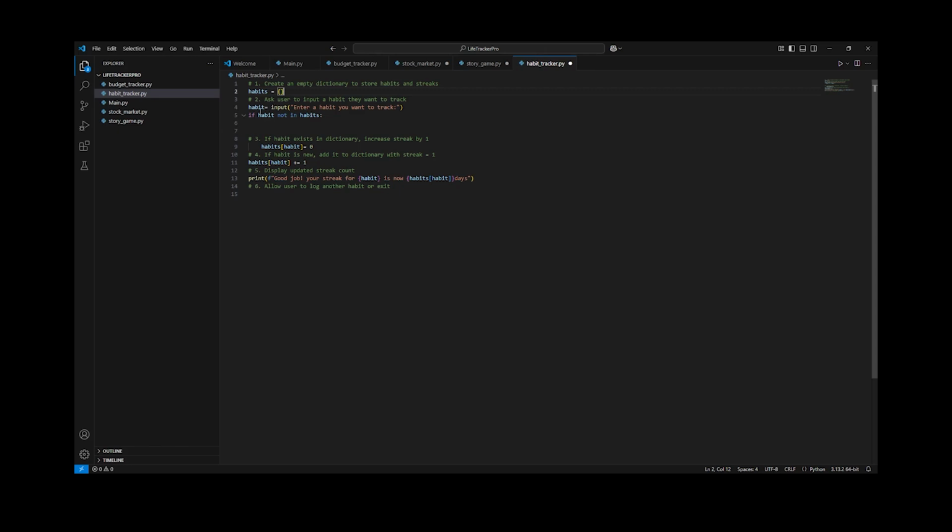And then we'll create another variable called habit. These two variables are different. So habits will be the compilation of all the habits that we're going to add. So habit is per habit, right? So we've created a new variable called habit.